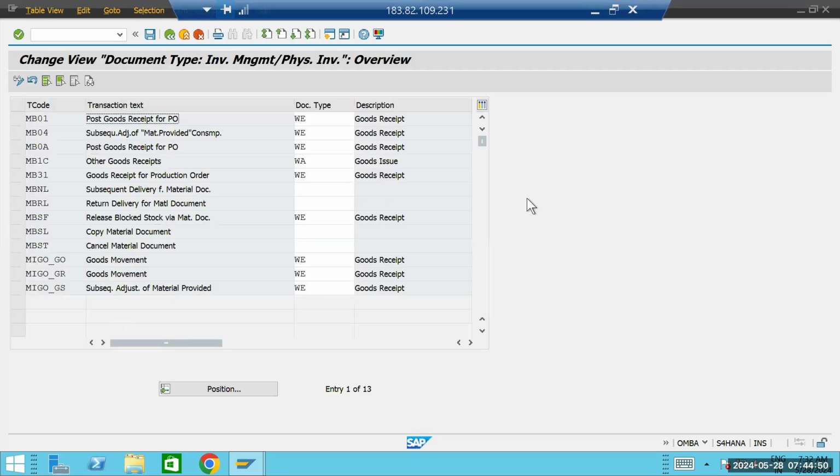Here you can see for which type of T code this document type WE is assigned. So these are the older T codes, MB01, 02, 03, MB1C. These are the older T codes. Right now in S4HANA current version, there will be no such MB transactions. Here you will only find this MIGO T codes.